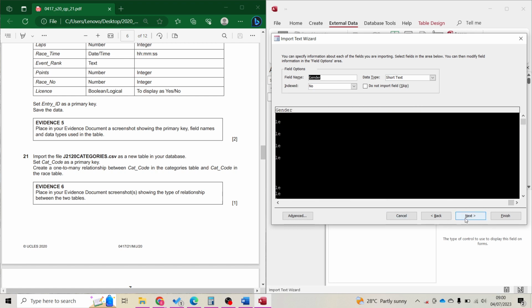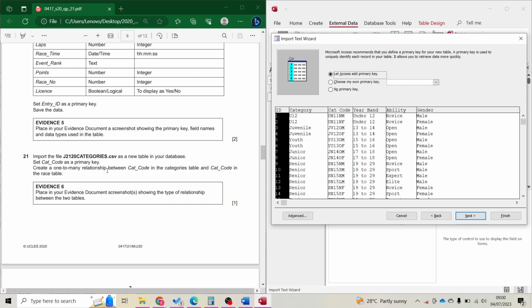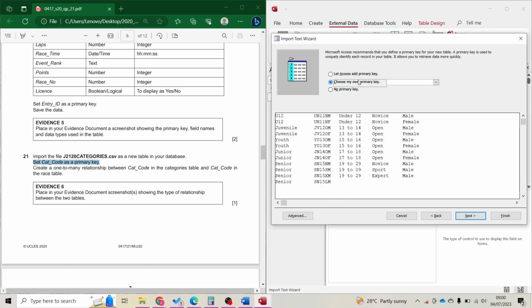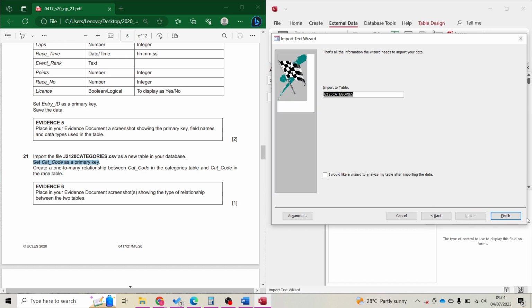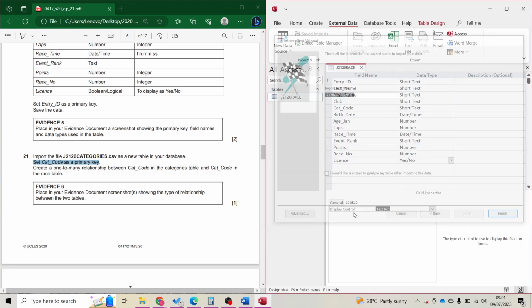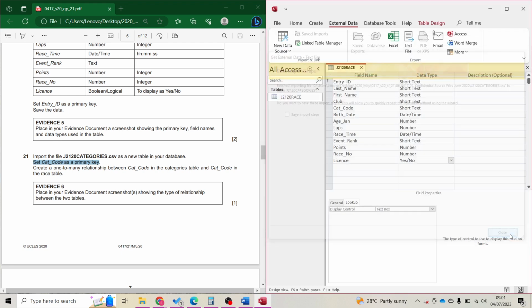Yeah, that's the end. Next, for primary key, look at the question. Set cat code as the primary key. So I'm going to choose my own primary key. This is the primary key that we want, cat code. Next, finish. Close. Go as your work.